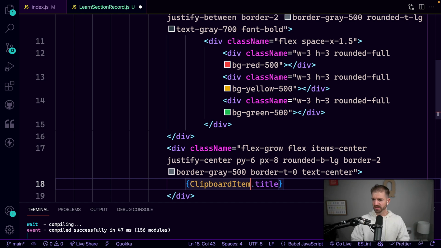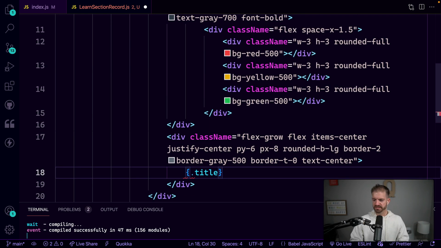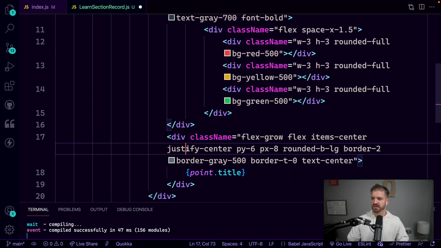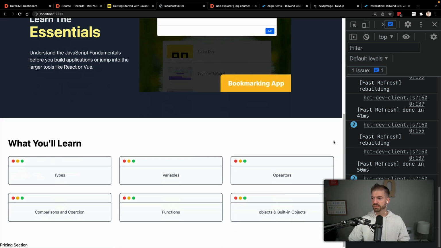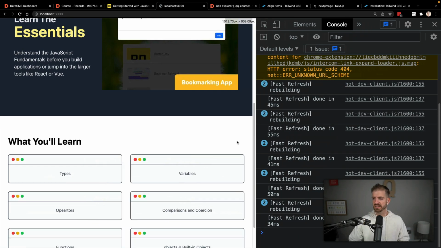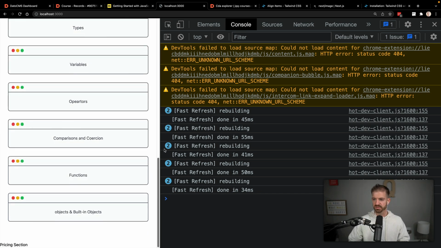I don't know what clipboard item is. And I think this was this item, or did we call it, what did we call it? Point. So point.title. All right, let's see if that is looking right. Cool, that actually is looking really good. And this will be responsive. Since we did the grid with the different breakpoints, it should look pretty good.